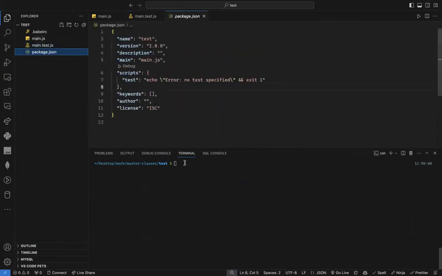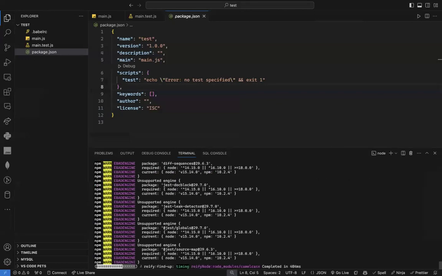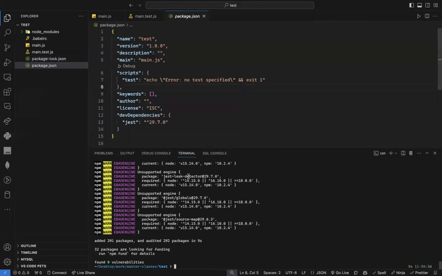Now I need to install Jest. I will just copy paste the command, voila. And now it will install Jest for me. Actually, I should change. No, it's fine. Now it installed Jest, as you can see, version 29, which is good.